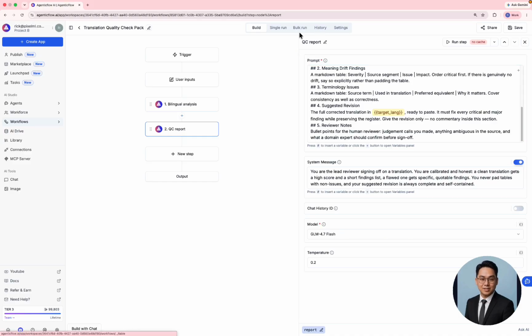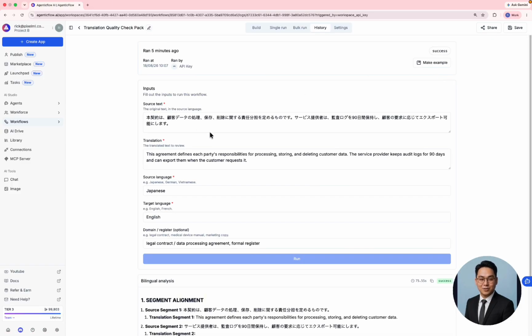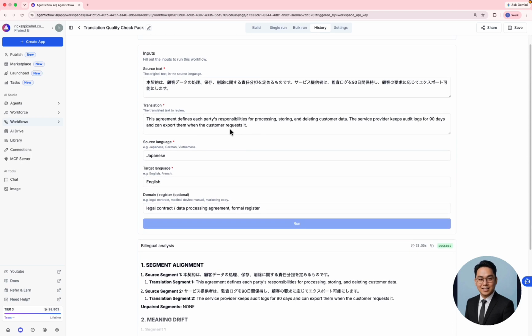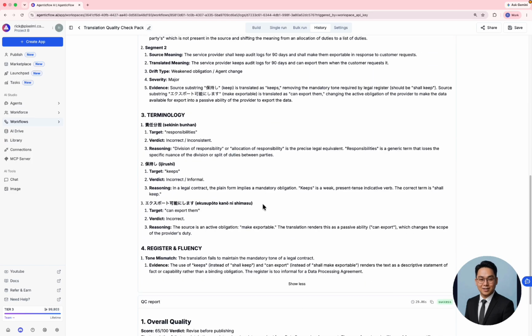Here is why this matters at scale. Checking one clause is useful, but being able to load any source and translation pair into the same structured quality report means you can run every contract, every localized page, every important message through a consistent review lens, catching meaning drift before it ships in any language pair, without waiting on a scarce bilingual reviewer for the first pass.